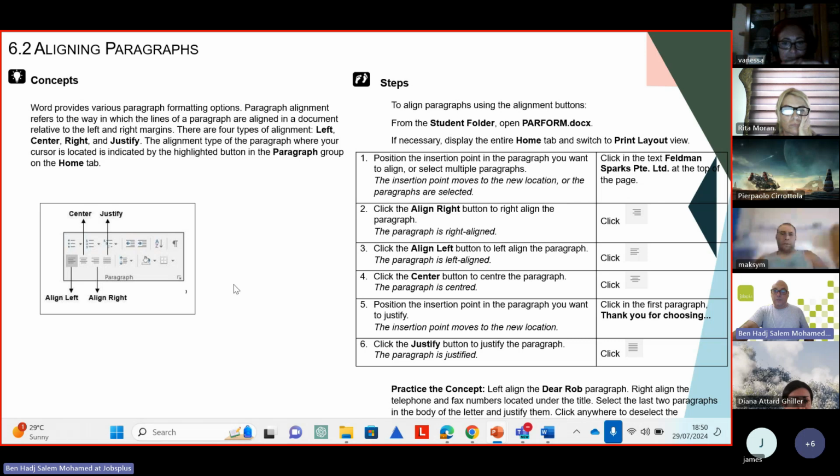Aligning paragraphs. I still have 10 minutes. At 7 o'clock, we'll have a break of 15 minutes. So, aligning paragraphs.